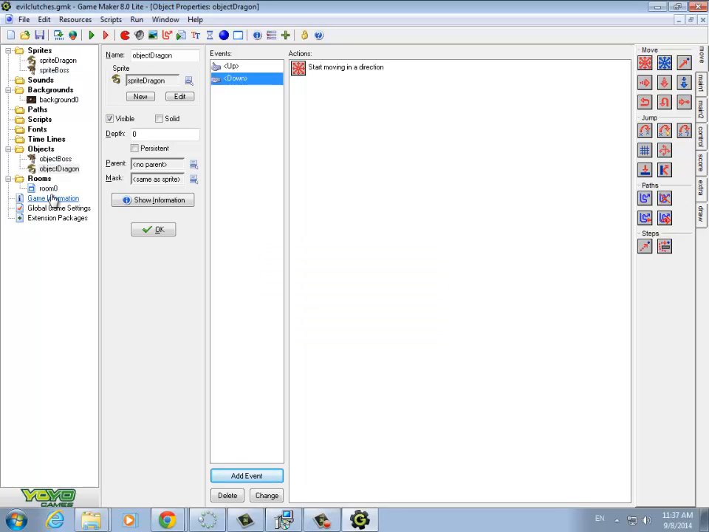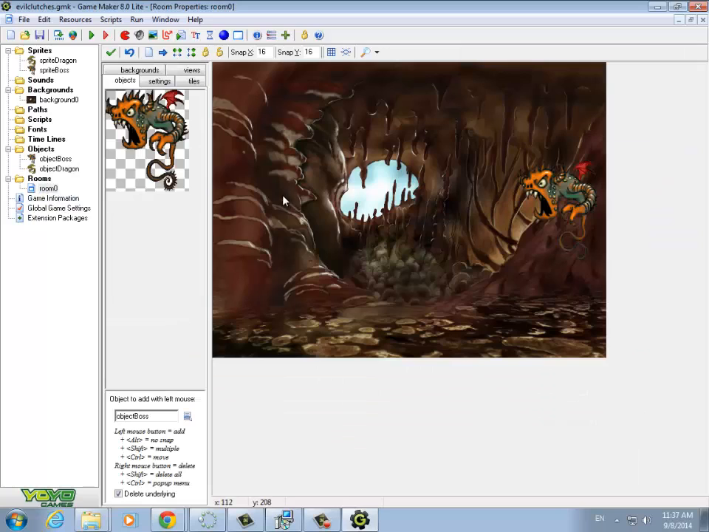One thing we forgot to do is to put the actual dragon in the room. If you don't put it in the room, you can't really do anything with it. The key here, though, is to go to the room, make sure to click on the Objects tab, and then choose here which object you want to add. In this case, it's the dragon.